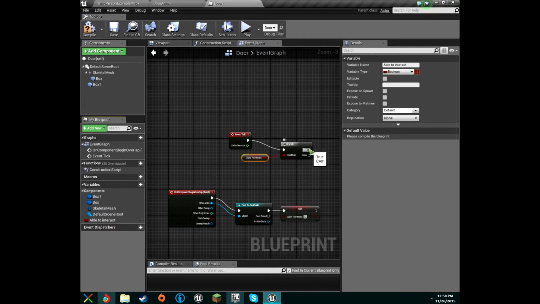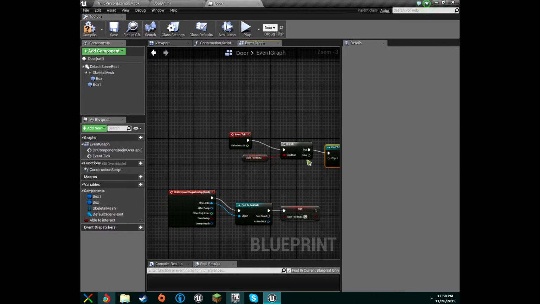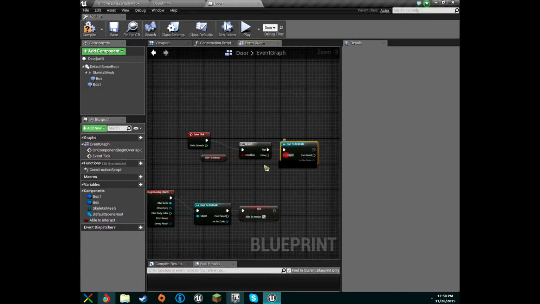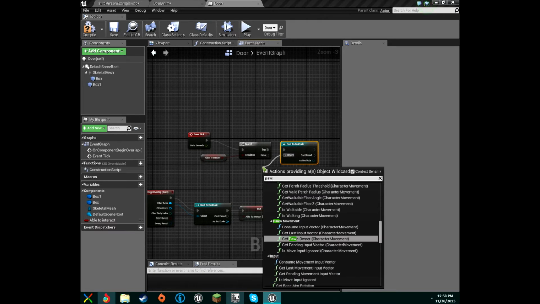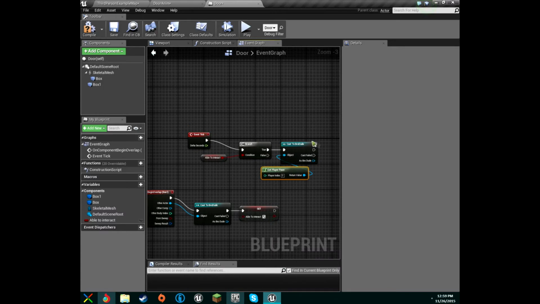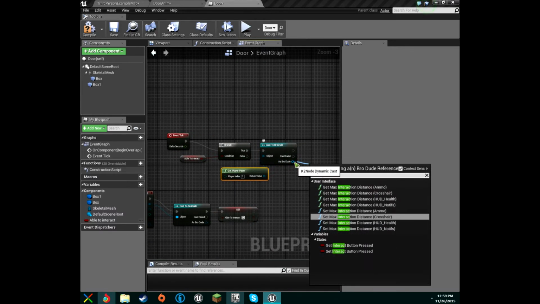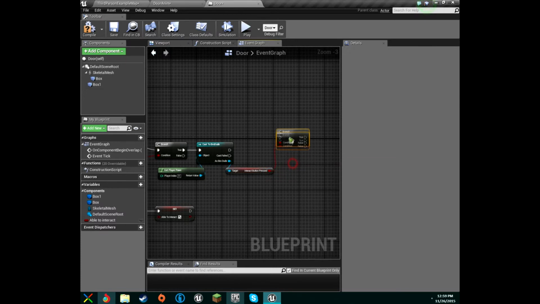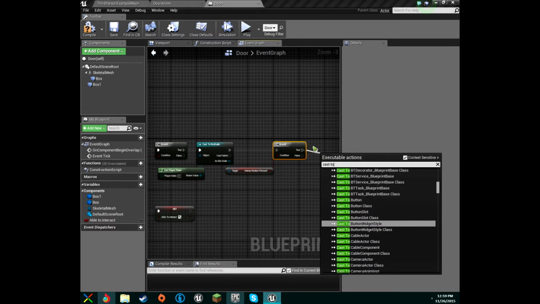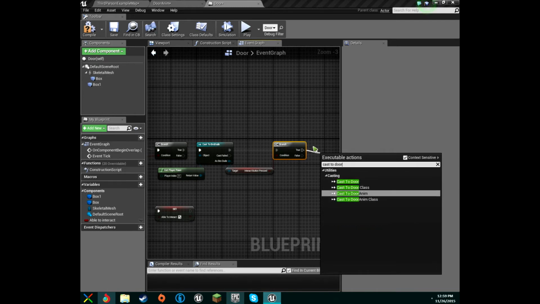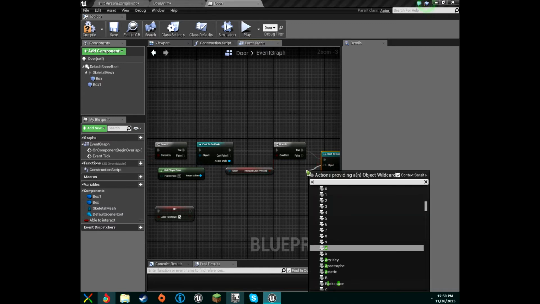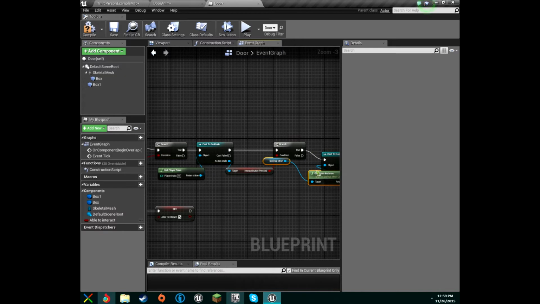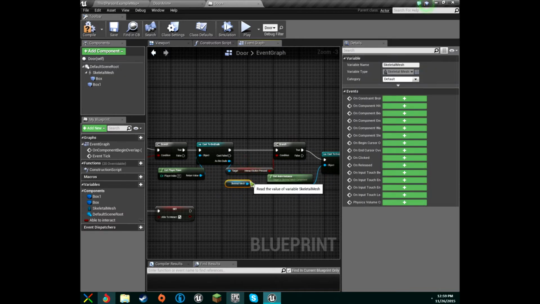Okay. Check. So, pawn interaction button pressed, branch, and then we're going to cast to door anim instance for our skeletal mesh, just like we did with the reload animation, if you guys remember that.